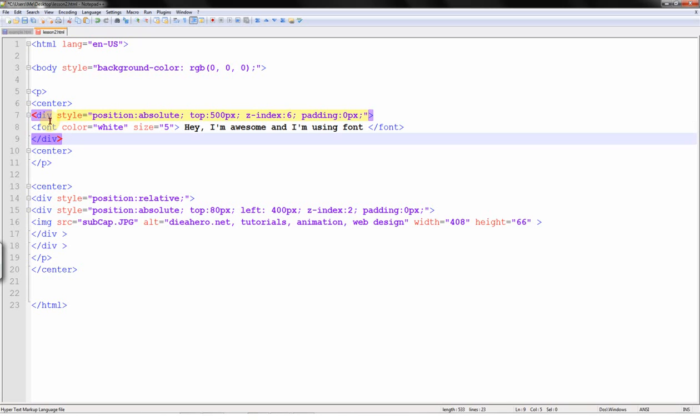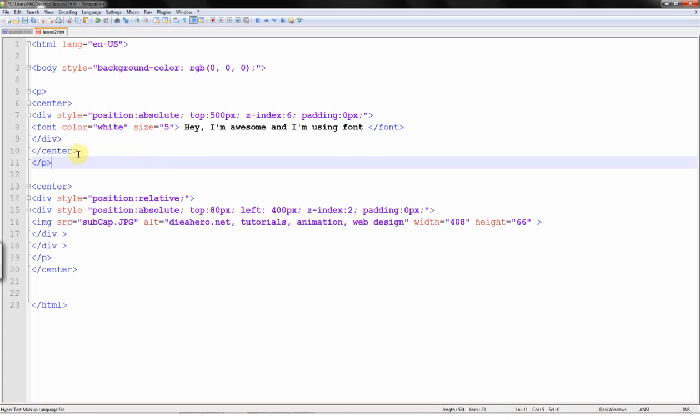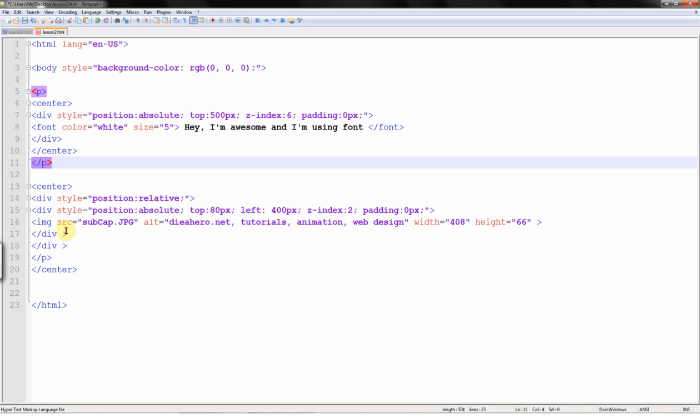And now here's the div thing. This is just to wrap up this thing. And here's the center thing. And look what I did. Jeez. And that's an end tag for center. Alright. And then the end tag for the paragraph. That wraps that all up. Good job, you guys. You're smart.